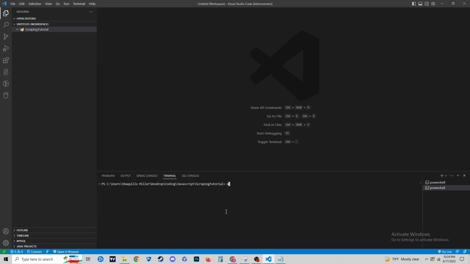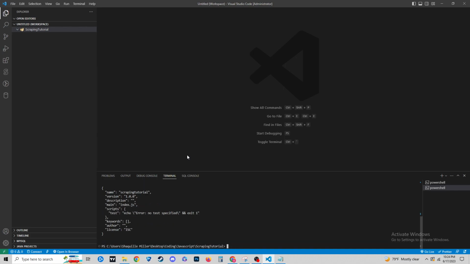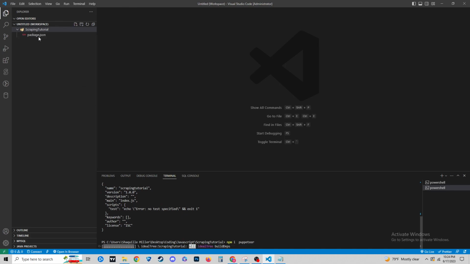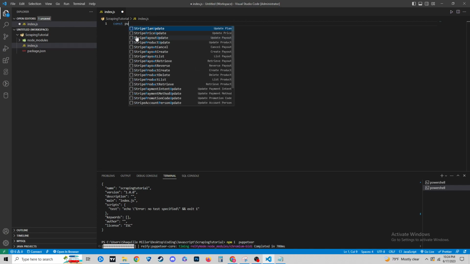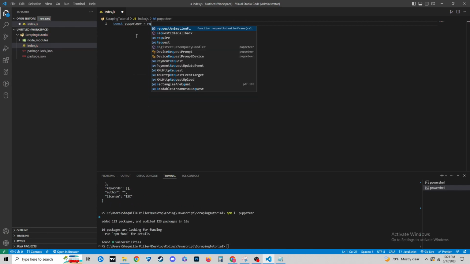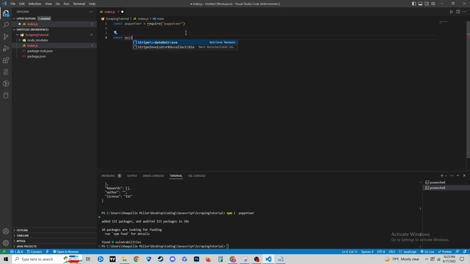So first thing we're gonna do is install Puppeteer. I forgot to init the project. Init the project first, and we install Puppeteer. And while that's running, let's just make a JavaScript file. So first thing we're gonna do is get that Puppeteer in. Here we go. Make a main function, and let's make this asynchronous since we're gonna be working with a lot of.